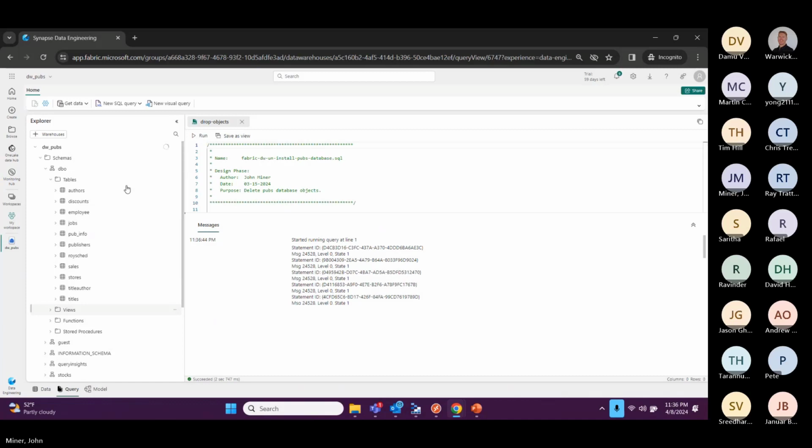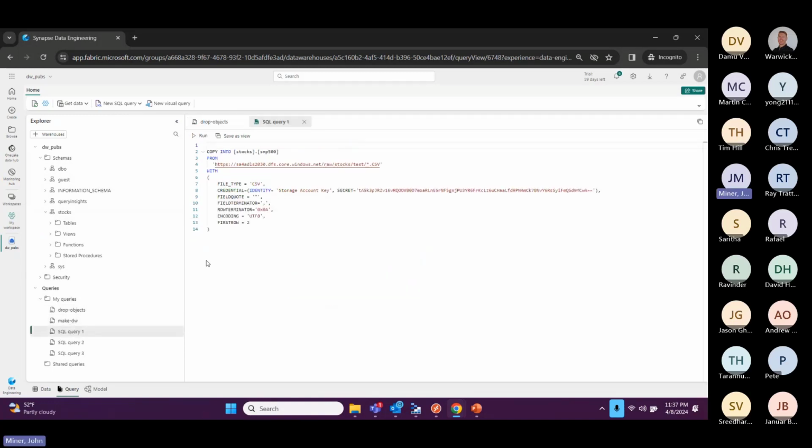Wow. Guess what? Got no more tables now. No more views. That's that schema. We also have a stock schema, right? So, let's see.